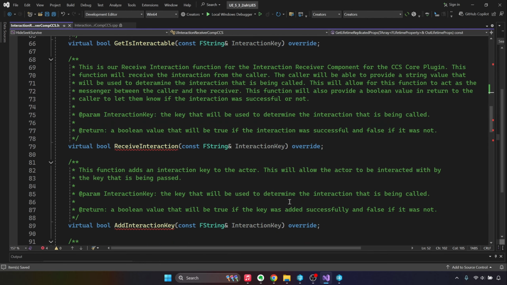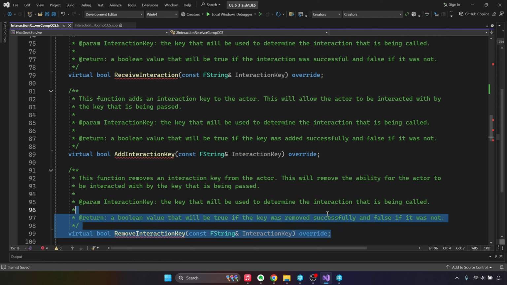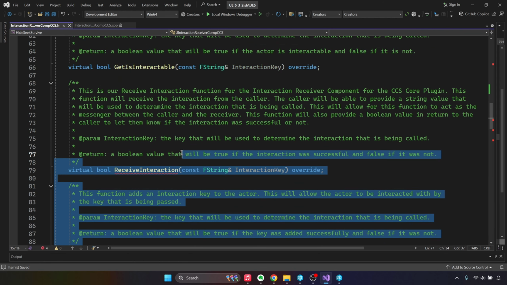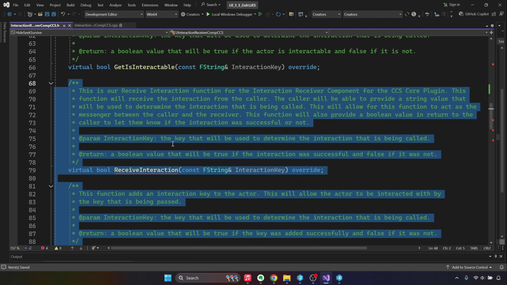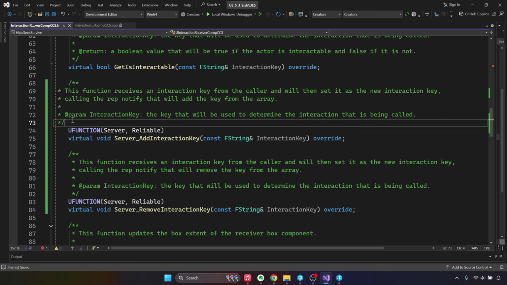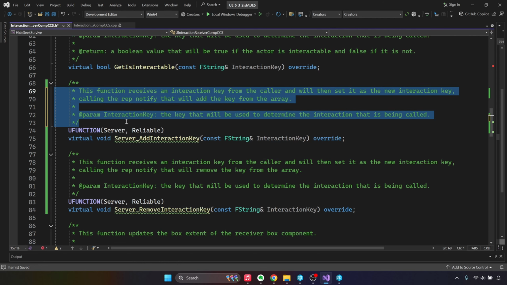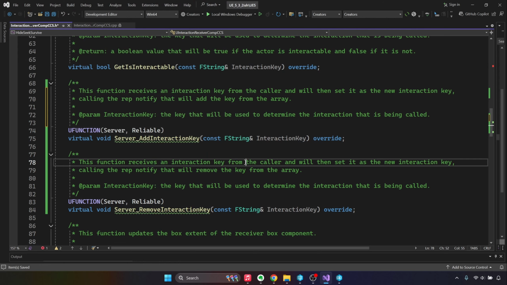So our next step is going to be to remove the receive interaction function. And I'm just going to paste in the code. But yeah, just get rid of receive interaction. And then we're going to add back our add and remove interaction key functions. But again, they're server RPCs now. So just copy down that notation. All we're doing is overriding the interface here.